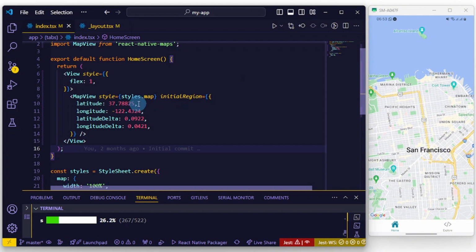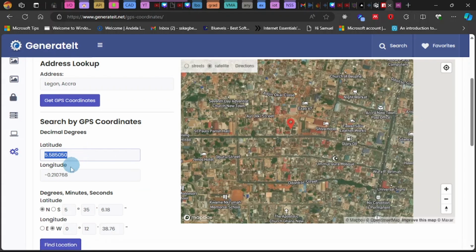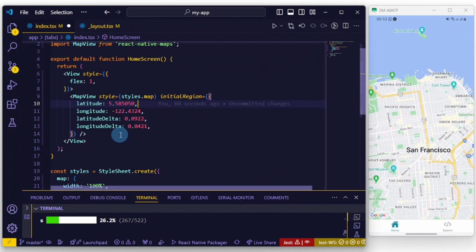So this is the latitude, right? Let's do this real quick, the video is getting long. And longitude. And for the delta, you can actually make it 0.5. Let's save this and let's see what happens.